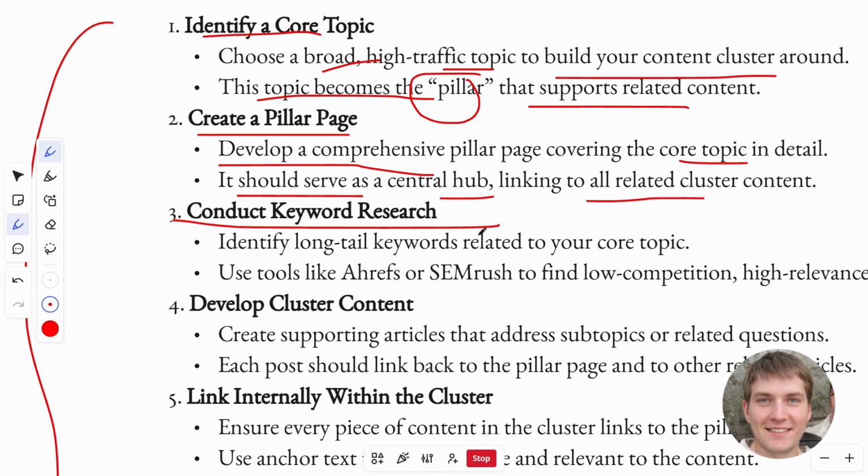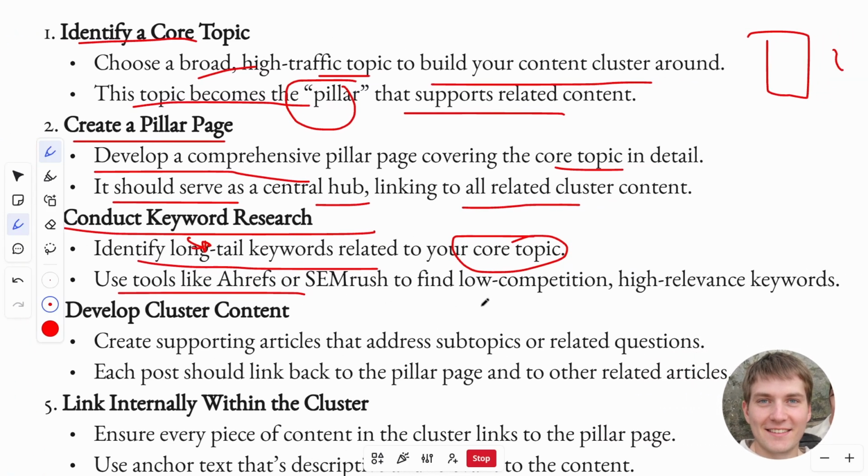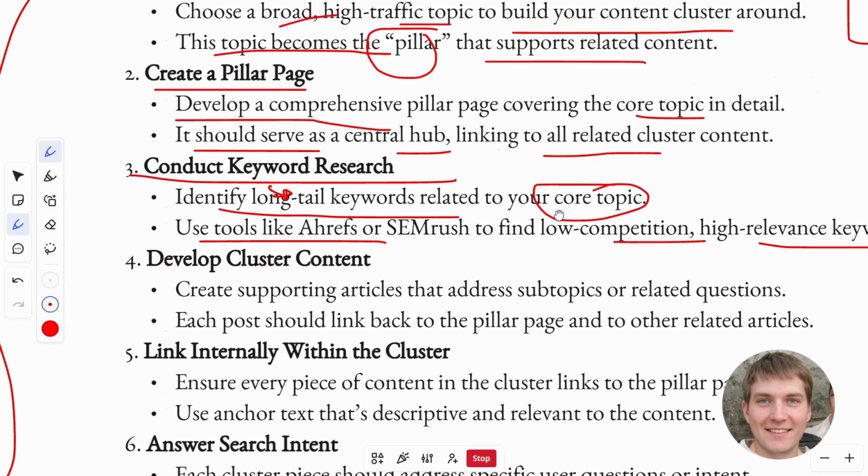Next thing is you need to conduct keyword research. Identify long tail keywords, specific long tail keywords related to your core niche. Use tools like Ahrefs or SEMrush to find low competition and high relevance keywords.